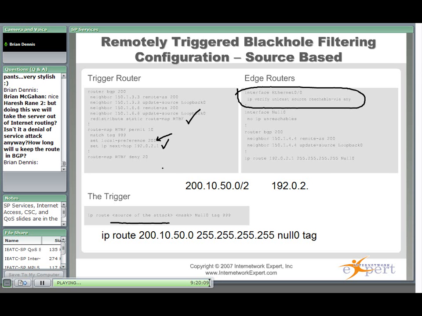Now what's going to happen is this is going to get redistributed into BGP. It's passed into BGP here through this command, redistribute static route-map. It matches the tag, so it comes in. We set the local preference high, so we prefer it. We do a set ip next-hop. So now the next hop for this is via 192.0.2.1. So that's the next hop. So this is the route that goes out. The route that we send out is this right here, the next hop.